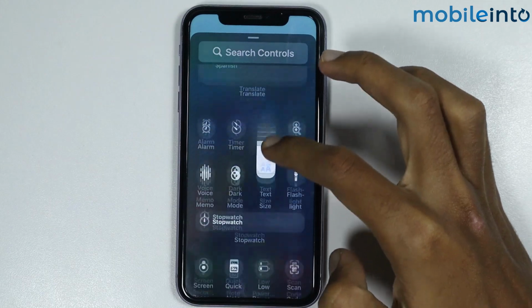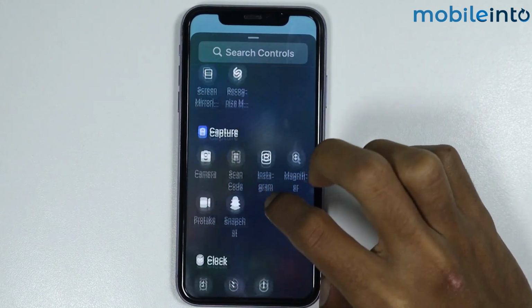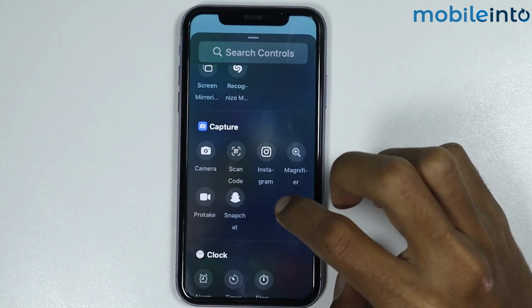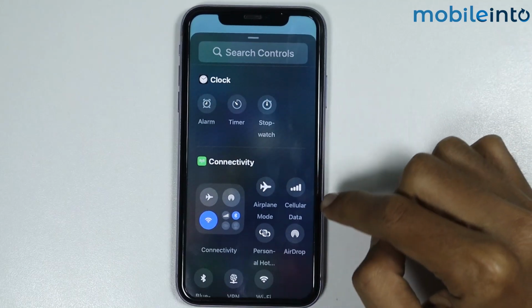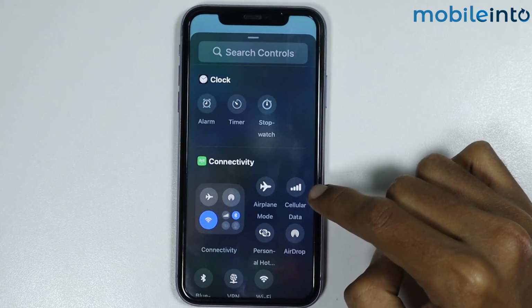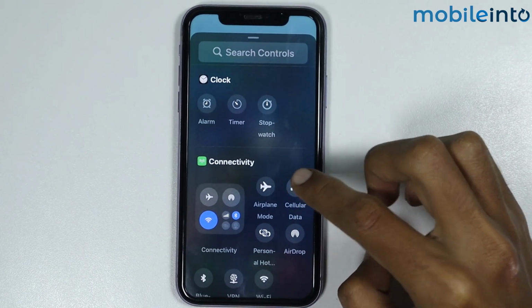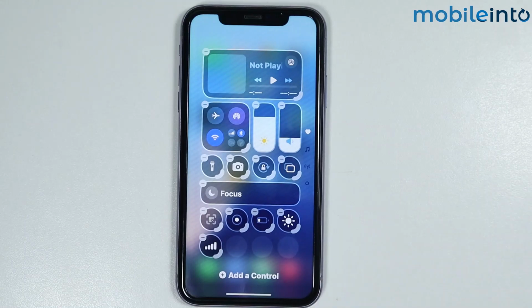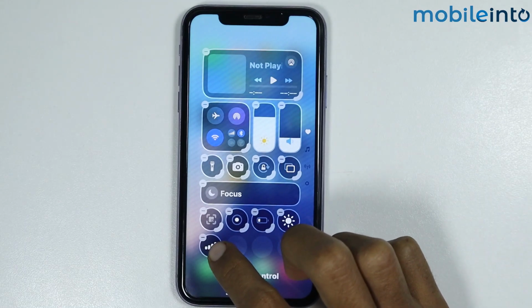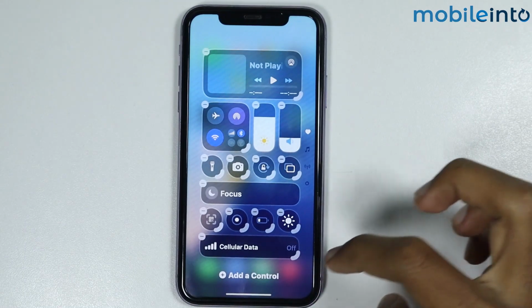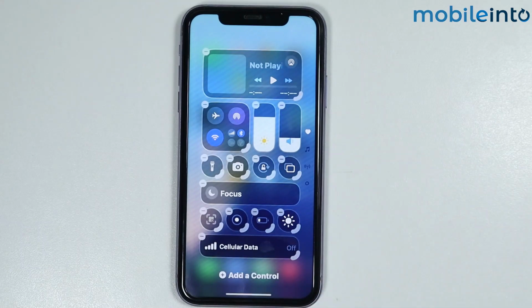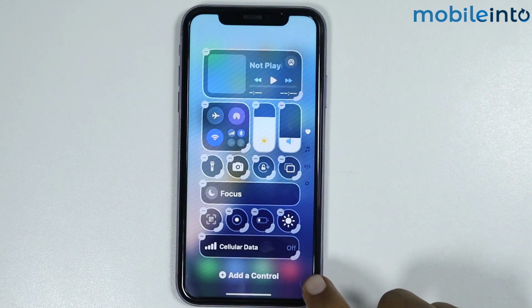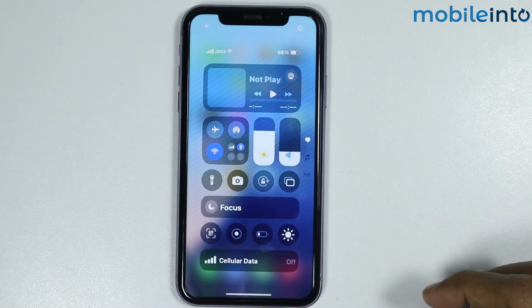Now from here just scroll down and search for the mobile data icon. Now as you can see we have found the mobile data icon. Now from here just tap on it to add it to your control center. Now from here you can resize the icon as you like, just like that. Now from here just tap on the empty space. Now as you can see, this is how you can add the mobile data icon to the control center on any iPhone.